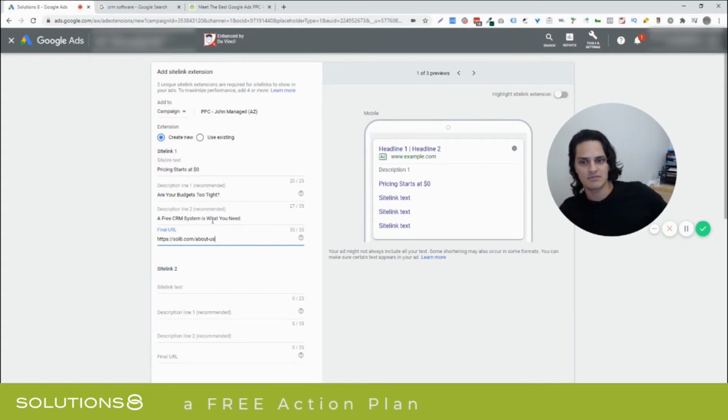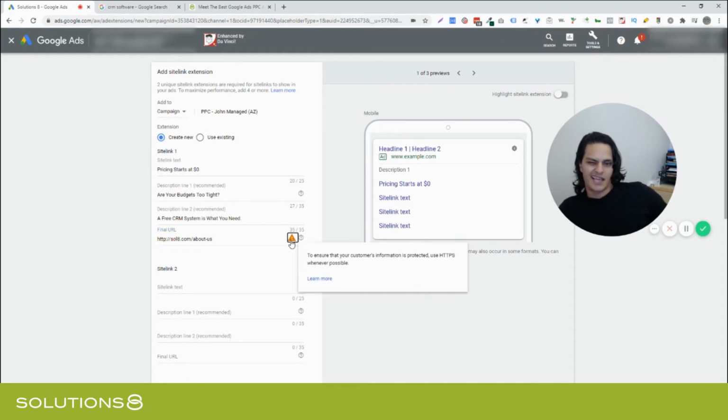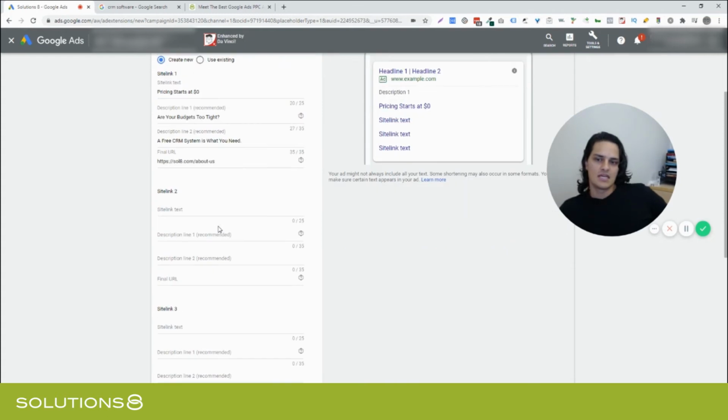In a Sitelink extension, one really important note is make sure you're using HTTPS, because if I don't, I get this little error from Google saying, hey, you should probably be using HTTPS. They won't force it, but you'll also notice that you don't get anywhere near the impression share. So you're just not going to show up as often.